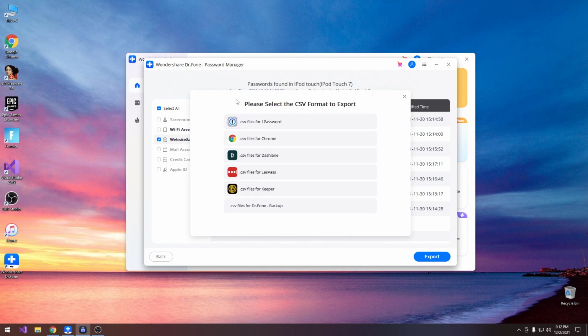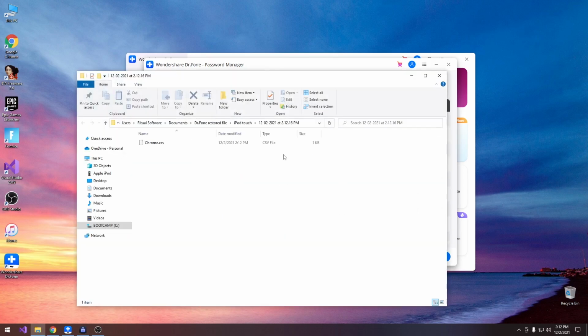So we get asked how we want to get the data exported. CSV for Chrome, CSV file for 1Password, for Dashlane, LastPass or Keeper, or even CSV file for DoctorFone backup if you want to restore it later to the phone. I'm going to select Chrome in here and I'm going to get the CSV file. And as you can see, we got it in there.